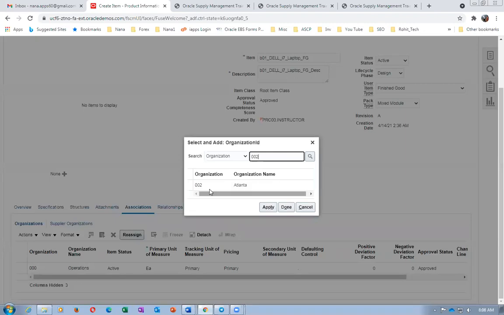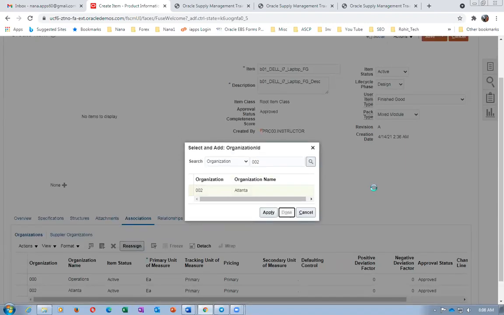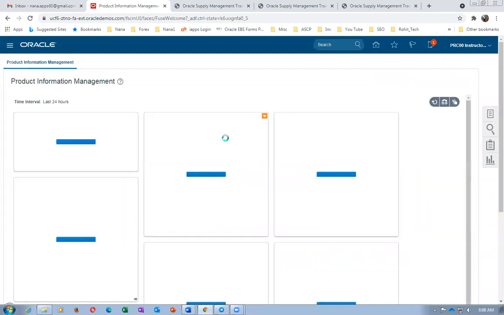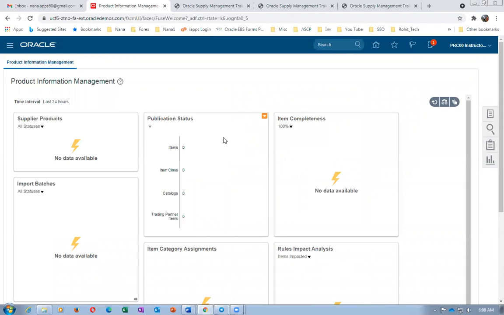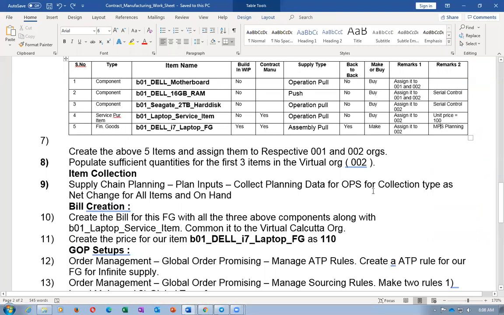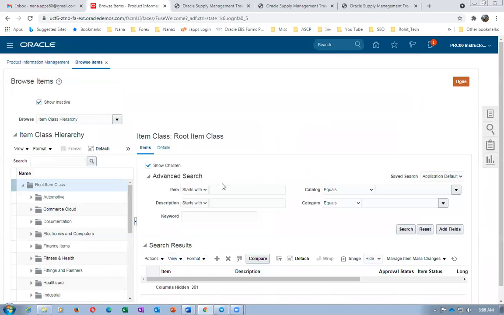So we have completed the creation of all the five items, four components and one FG. In reality, the planning method is also a very good one. It must be MPS planning. If we go and query it, it will be MPS planning. The planning method is also important. I have written the MPS planning. I'll now go to the browse items and then query this item.